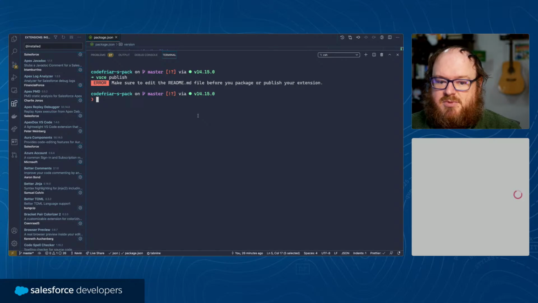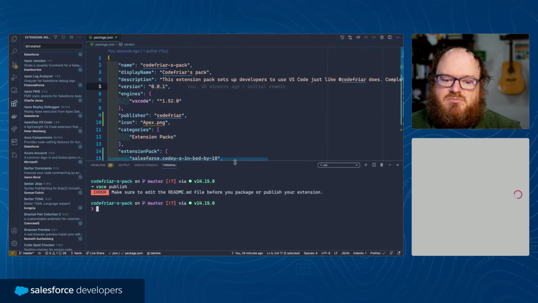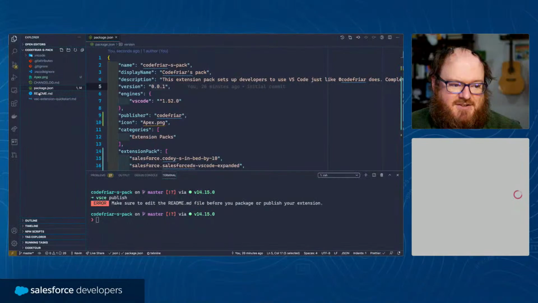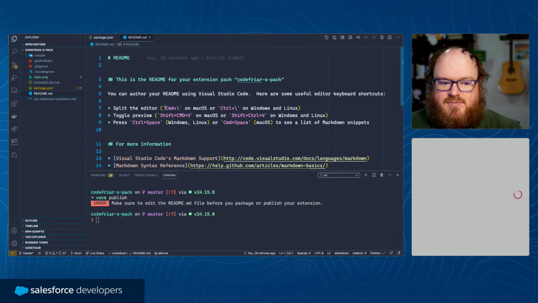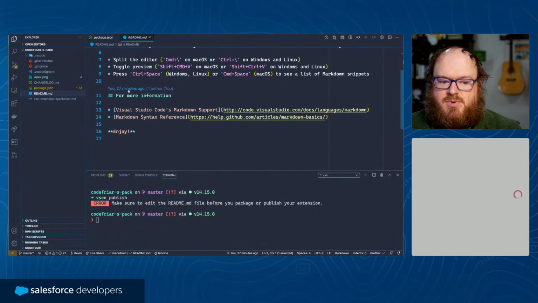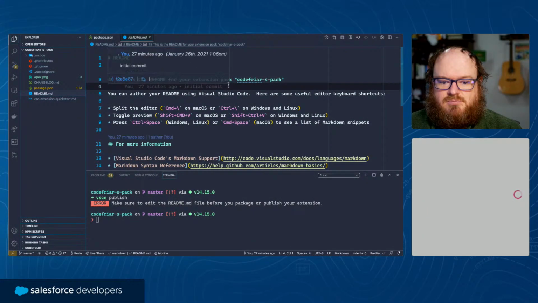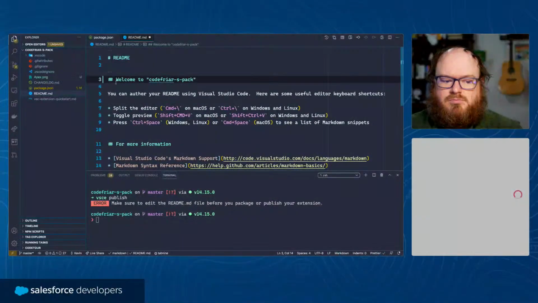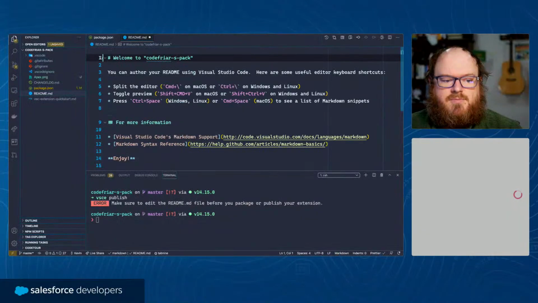Make sure to edit the README before you package or publish your extension. You know what? Okay, that's fair. So what we'll do is we'll go over and edit the README. What shall we say? Welcome to CodeFriars Pack.